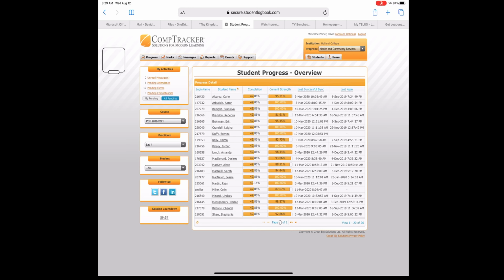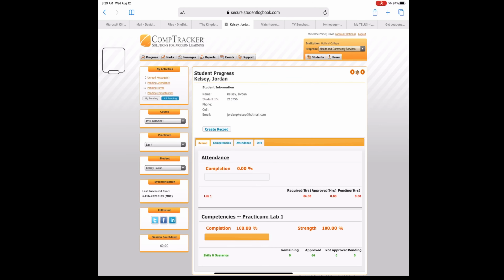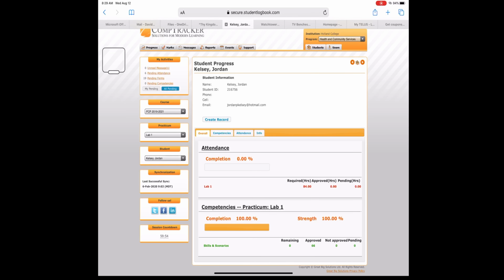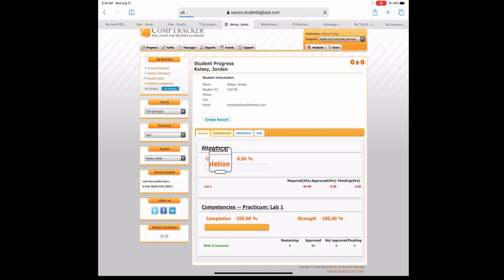All right, we're just going to pick any student. So you can see on this page a lot of things. So your overall here just gives you an idea of how much has been completed, the required hours, the approved hours, and the completion. So he's at 100%. He was completely done, all his sign-offs. The sign-offs that are found here are competencies. I don't do attendance or info, so you could ignore those two prompts. But the competencies will be very important.